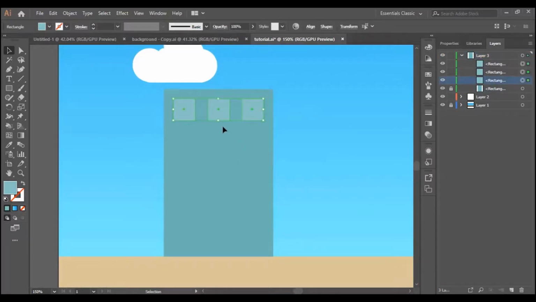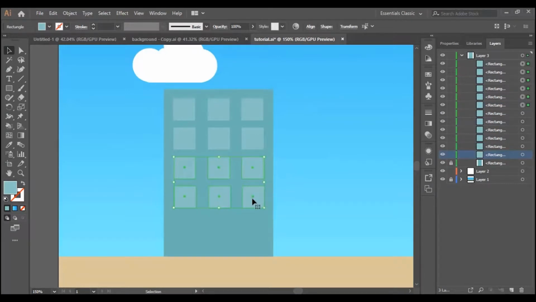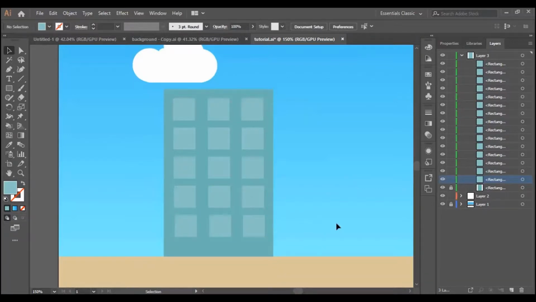Then I select all these three boxes. I select all of them. I hold the Alt button and I drag them down to duplicate them. Then I select all boxes. I duplicate them by holding the Alt button and dragging them down. Then I select these three boxes together and I put them right here. Perfect.